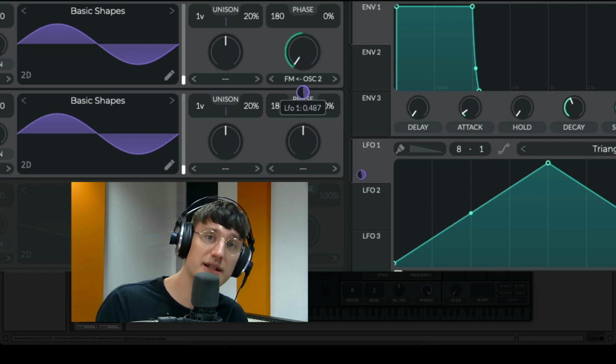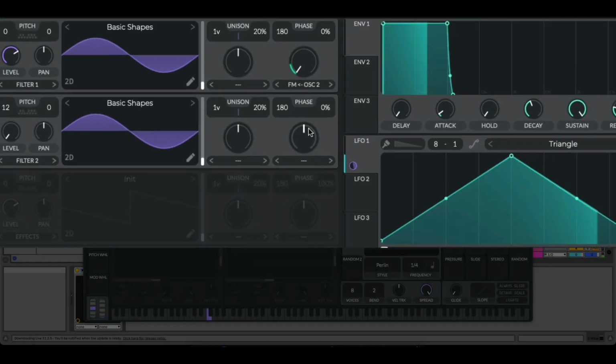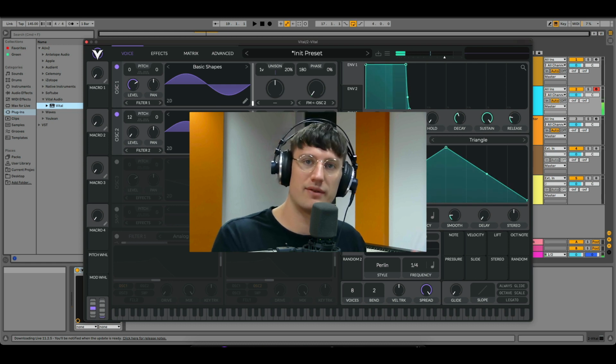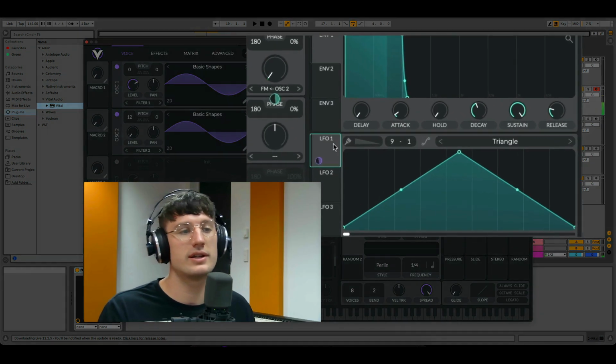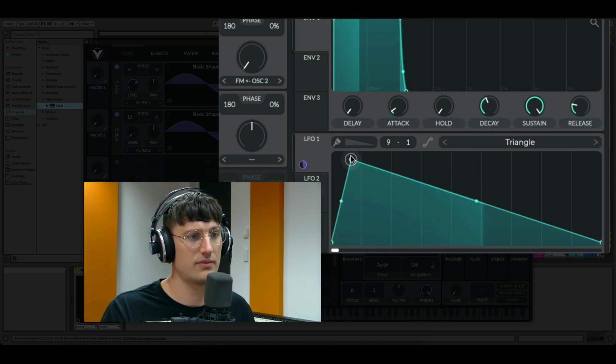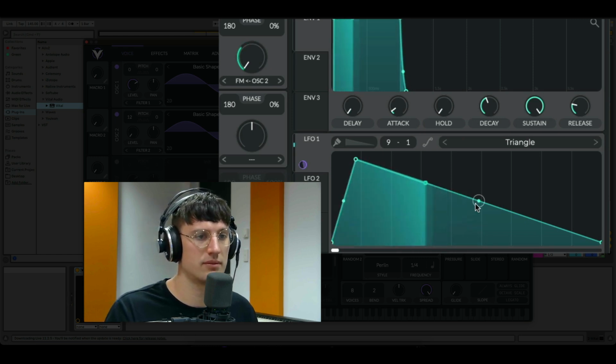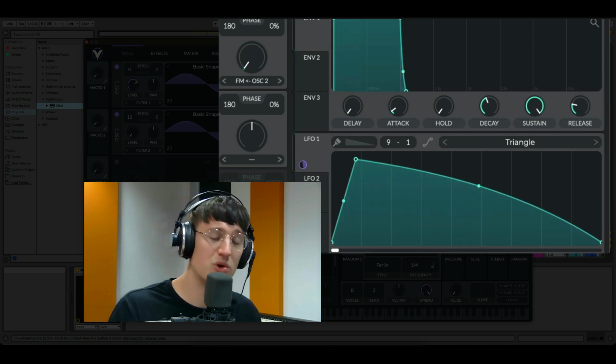Vital is very nice like this for visual learning. Oh, hello. We have invented dubstep. We can change the characteristic of the sound with the LFO. So a very quick ramp up in FM and slowly down. You can add a bit of curve to smooth it out.